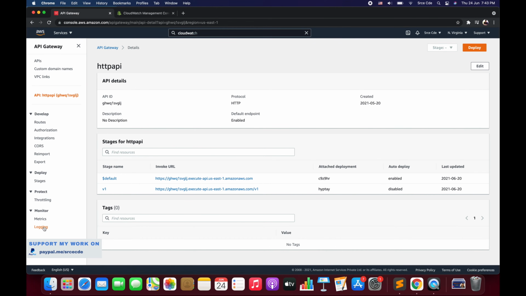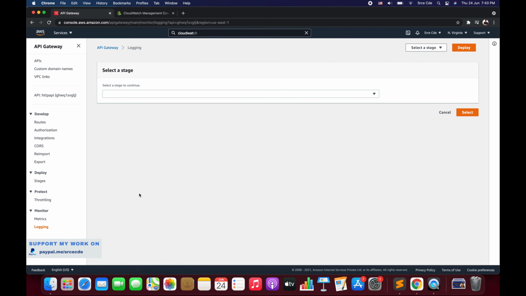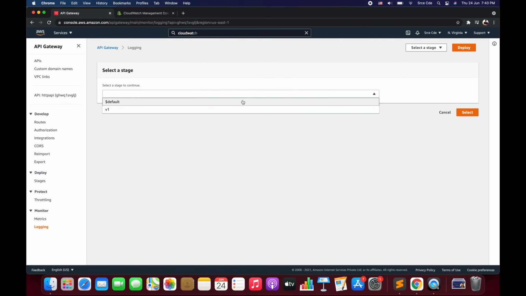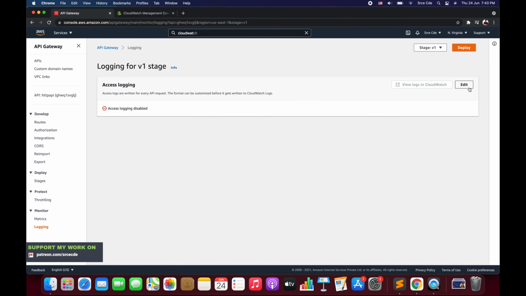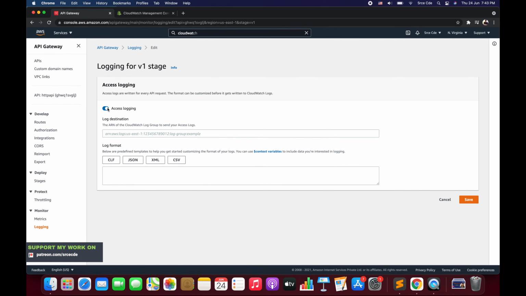And once you are there, click on logging from the left panel under monitor. And here we need to enable the logging at the stage level. So you need to select specific stage. So for example, if I select version 1, then I can select that and then I need to explicitly say edit and say enable logging. So the same procedure would be for the default stage or multiple stages that you have, correct? And then you need to paste the ARN that we have copied in the log destination. So I'm going to do that.